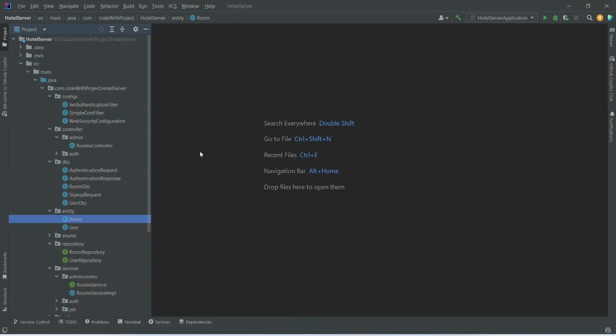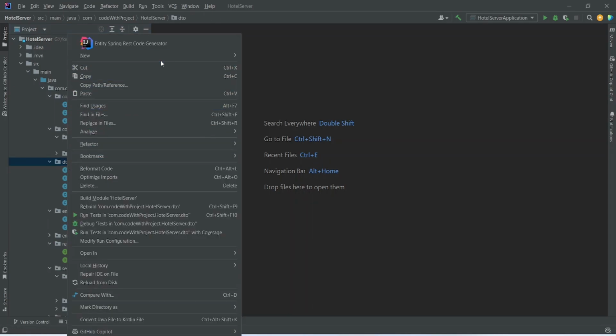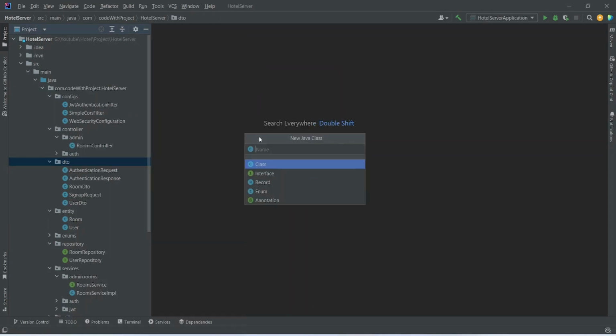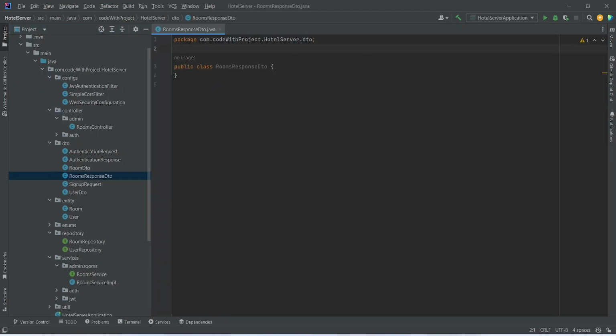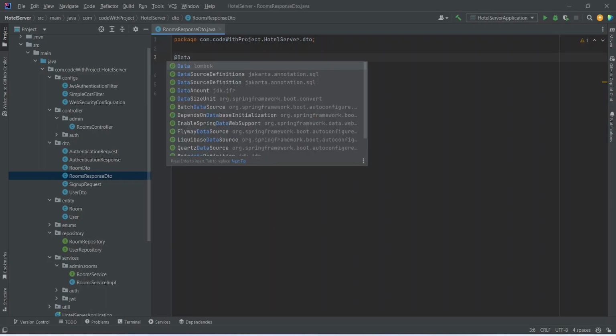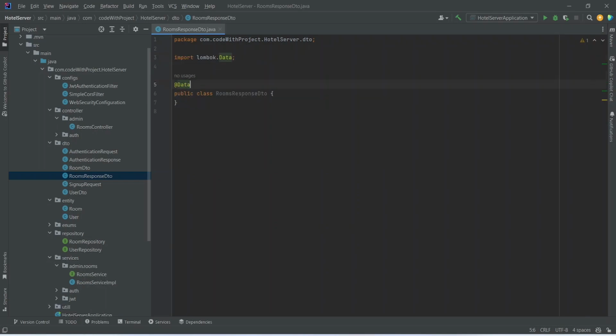So in our Spring Boot application, first of all, we need to create a DTO for the response, and to do this, we will right click on this DTO package and we will choose new Java class, and we will name this class as rooms response DTO. And after this, to get the getters and setters, we will annotate this class with @Data annotation from Lombok. And after this, we need to send room DTO list, total pages and page number in this DTO.